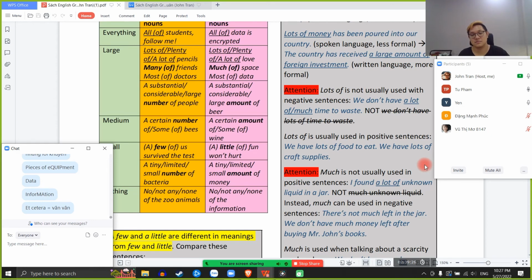Attention, "lots of" is not usually used with negative sentences. We don't have a lot of time to waste. Not "we don't have lots of time to waste." "Lots of" is usually used in positive sentences.